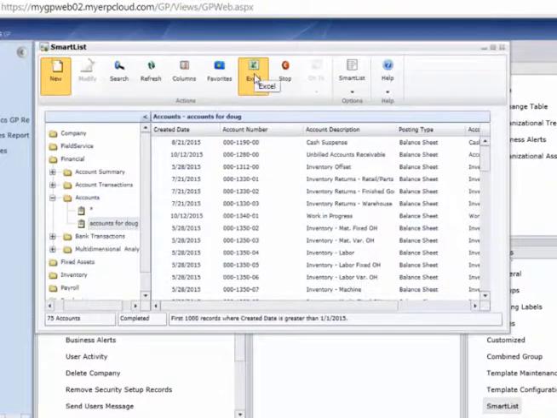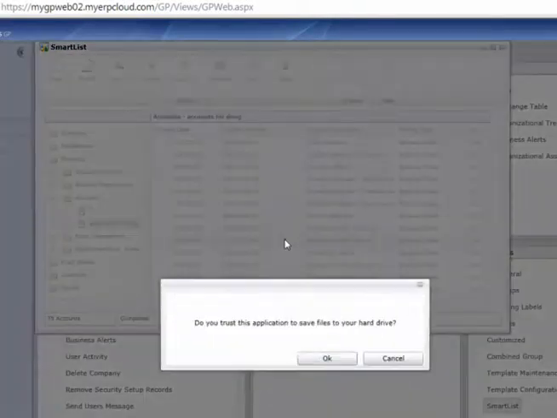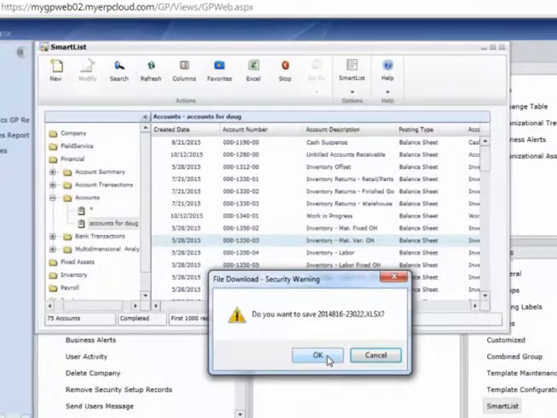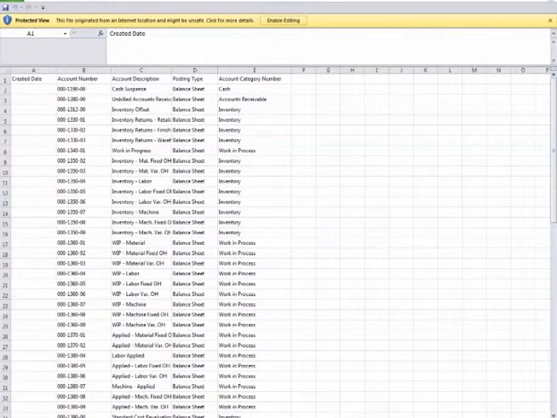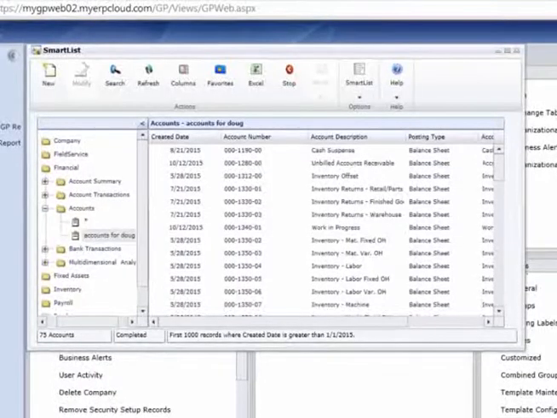Now, after I do that, if I click on Excel, this is one of the neatest things about this. Do you want to trust this? I say OK. Do you want to save this file? And you can see that this has now been added to my system. And so I opened up the Excel on my own system. As with the web client, that's where the report is saved. I'm going to go back to GP here.